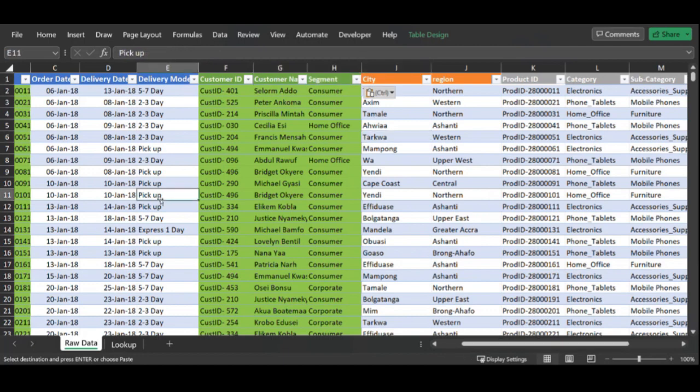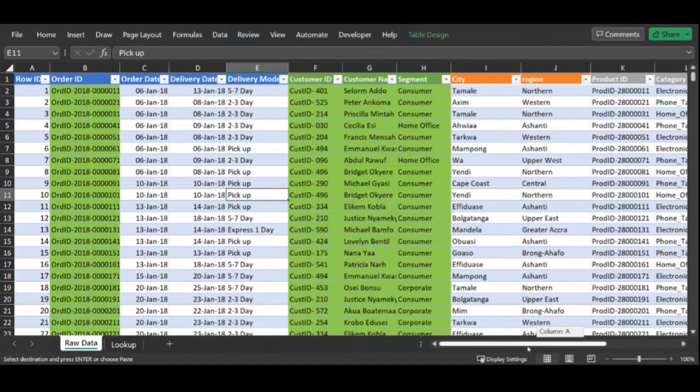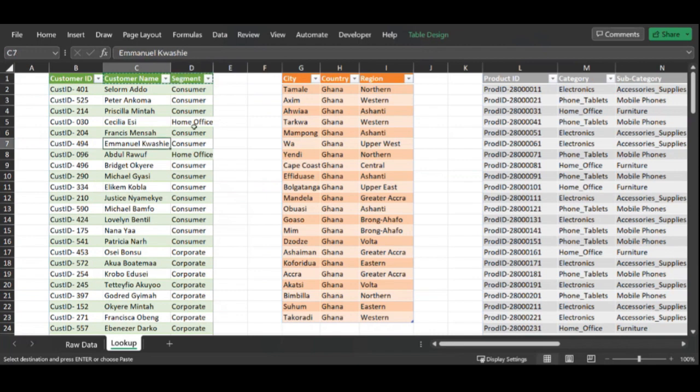Now, having this information, it's very easy for us to go ahead and create a dashboard that will bring out information about the customer segment, the city and the region of the customer, the product category, and the product subcategory.